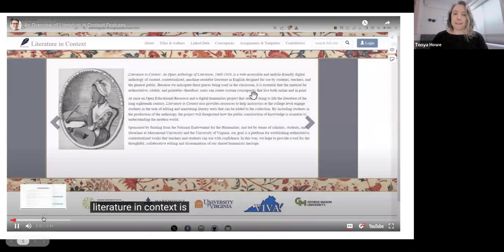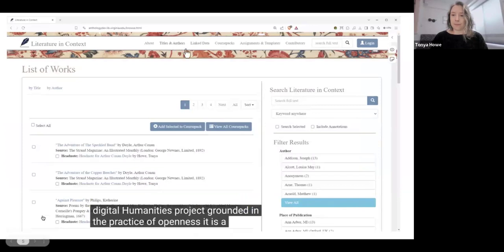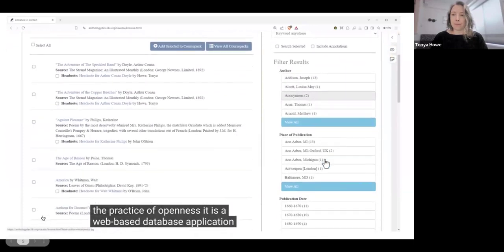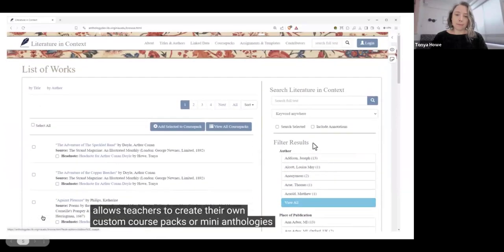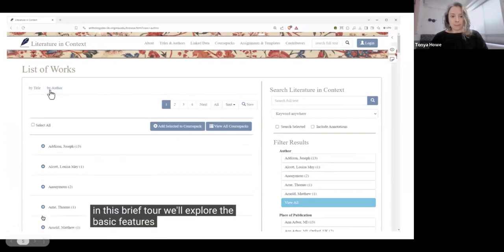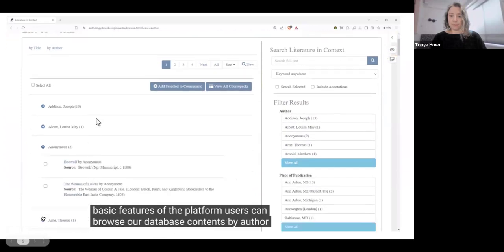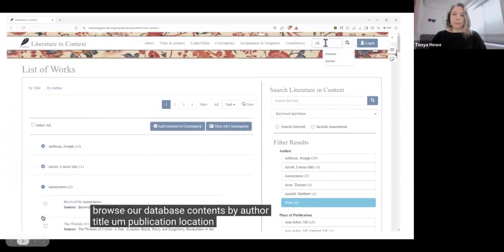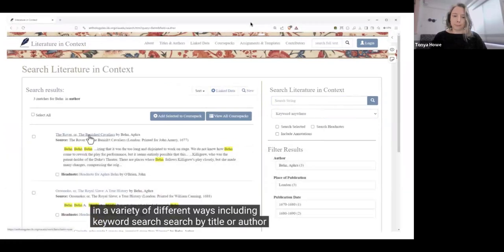Literature in Context is at once an open educational resource and a large-scale digital humanities project grounded in the praxis of openness. It is a web-based database application that allows teachers to create their own custom course packs or mini anthologies. In this brief tour, we'll explore the basic features of the platform. Users can browse our database contents by author, title, publication location, or date of publication, and the site is searchable in a variety of different ways, including keyword search, search by title or author, and more.